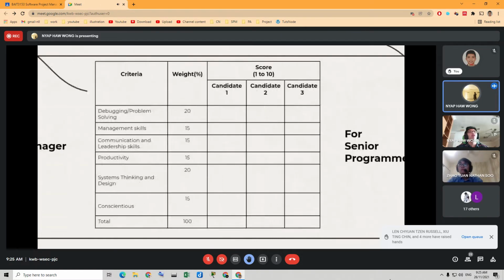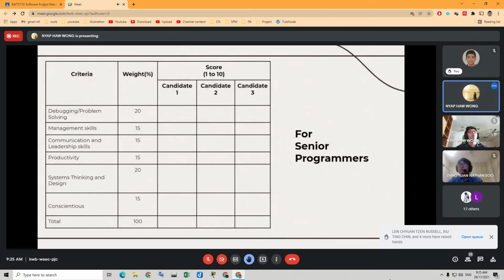Next for senior programmers, debugging, problem solving skills, and system thinking and design skills are to be prioritized. Just because a senior programmer should be able to determine and solve the issues of the developed system, and they should be able to put themselves in the client's shoes and understand the user's needs in the system to be.